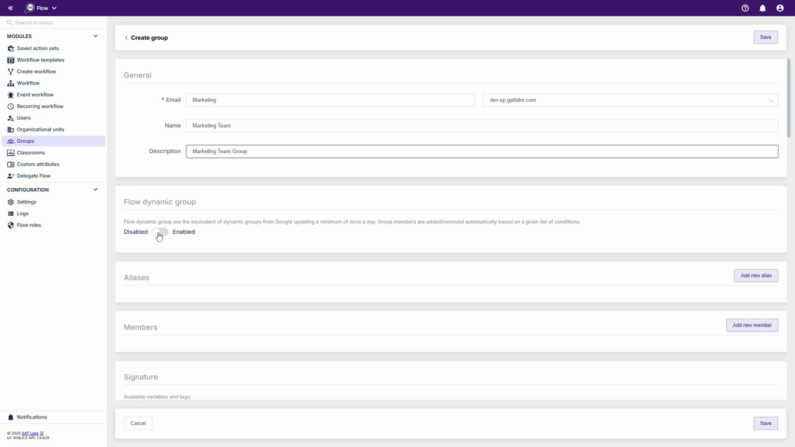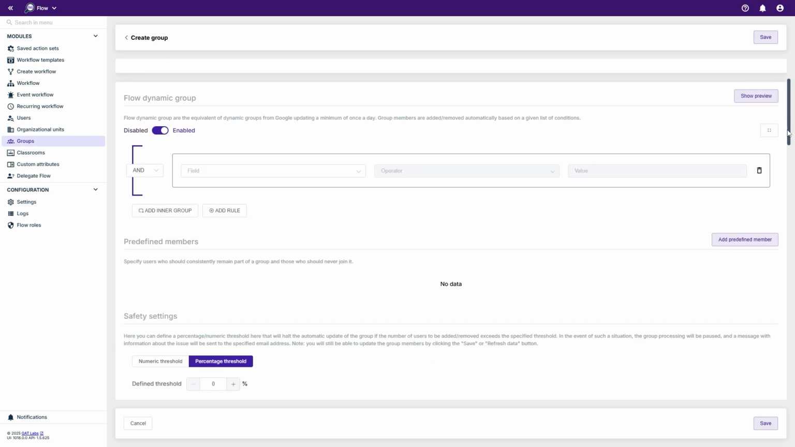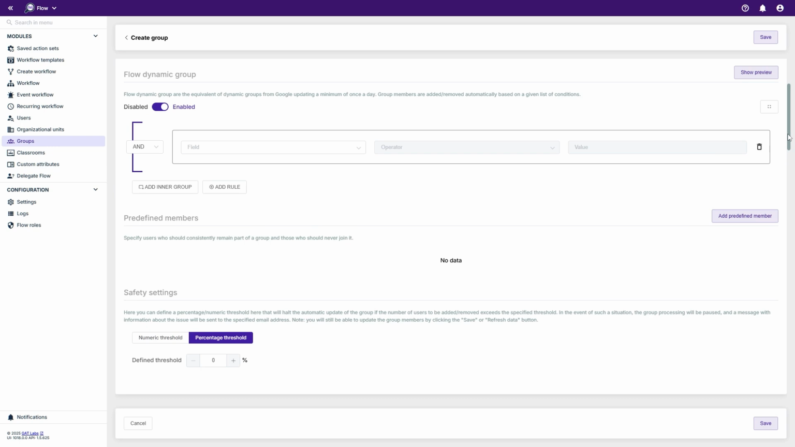Now in the Flow Dynamic Groups area, we'll want this option to be set to enabled. Now we can see the Query Builder. The Query Builder will allow you to build specific conditions using and/or rule operators. These conditions will then filter which users belong to the group. By clicking the Add Rule button, you can add a condition.